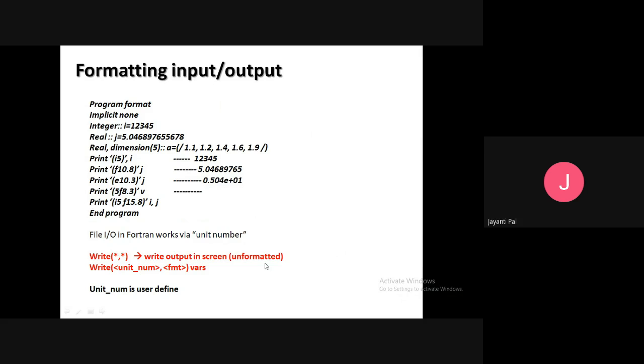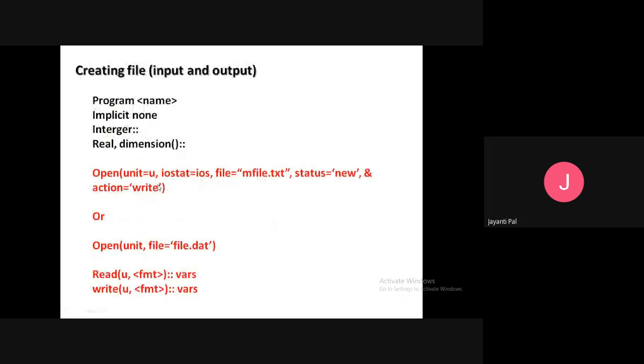So for that you have to define some number, and you have to create the input and output file. Here you can see at what stage you can create an input and output file. After the declaration section, you have to open a file. You can open an input file, you can open an output file. So there are two ways you can write.